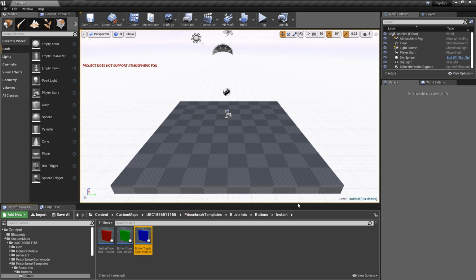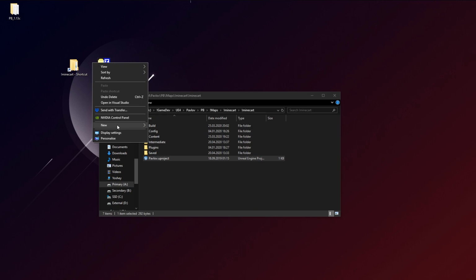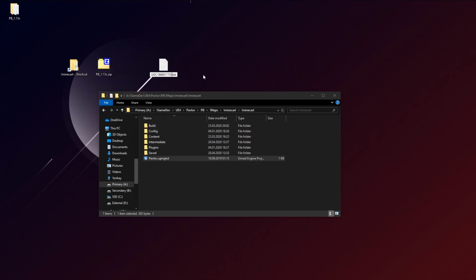So after you have renamed all of your modified files, you will want to go to the root folder where you see a UGC number. Copy this number and just paste it into any text document so you have it for later.